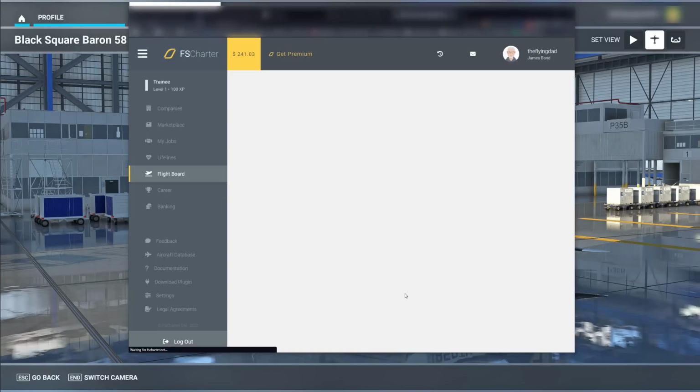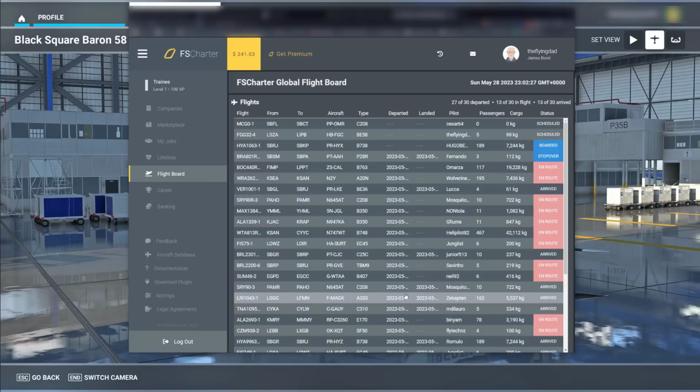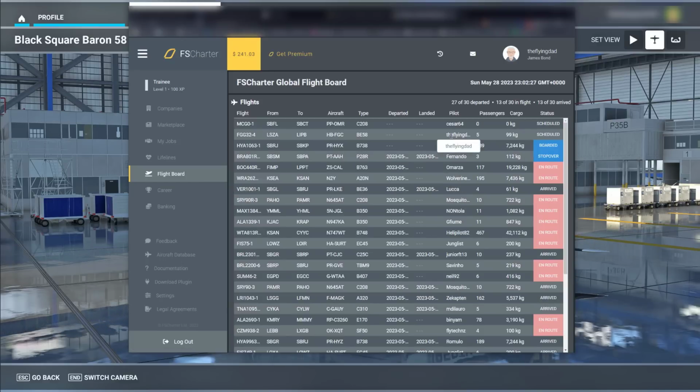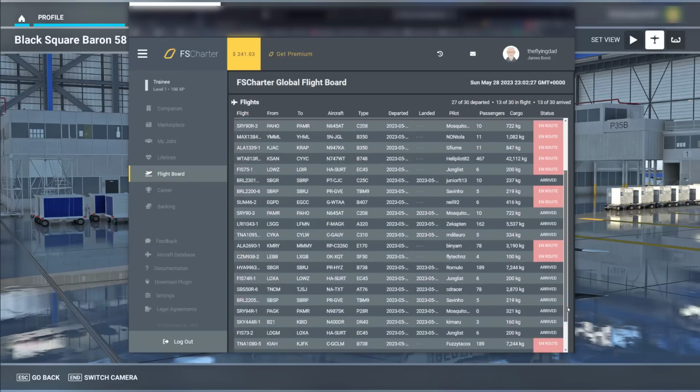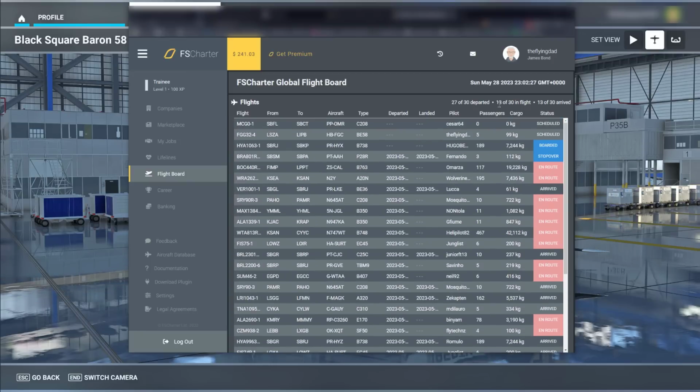What I can also do is show the flight board, which shows all the current jobs in progress. So I've made it onto the number 2 position here. There I am, I'm scheduled. You can see where everyone is: recently arrived, en route, etc. There you go, you've got 30 in flight. It looks like it probably limits itself to the most recent 30 in each status.